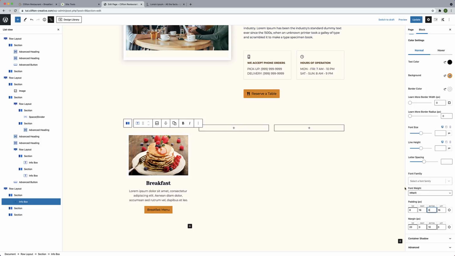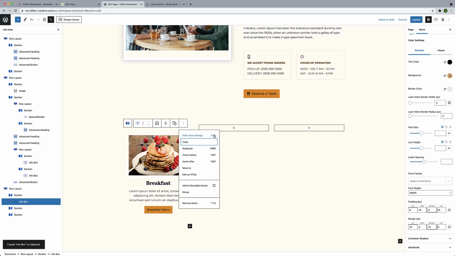the next thing that we need to do now is duplicate this for the other ones. So I'm going to select this entire box here, just like that, and the entire container. And I'm going to click on the options, these 3 dots here, options, copy. So now it's copied.